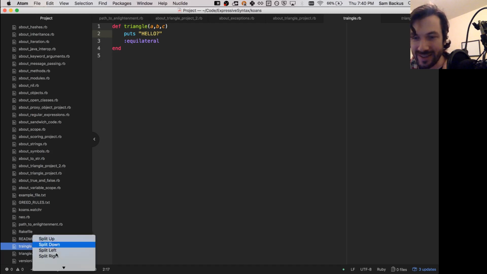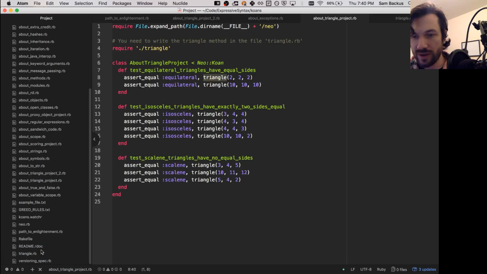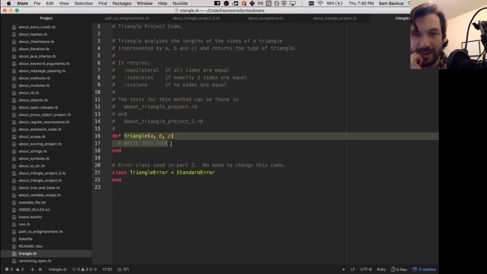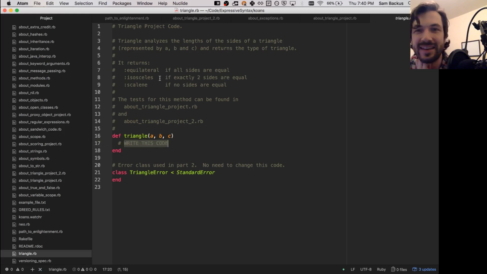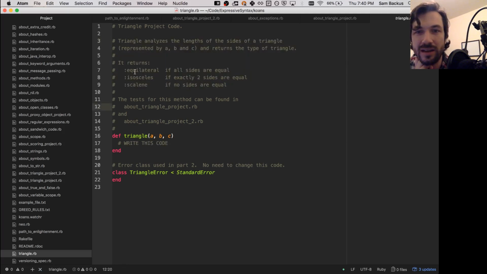Let's get rid of this. That makes sense. Sure, move to trash. That's fine. Yeah, so it was failing because it was looking at this method, and this method returns nil. Oh, and look at this. This is all the information that I was trying to look up earlier. Equilateral, if all sides are equal. Isosceles, if exactly 2 sides are equal. Scalene, if no sides are equal.